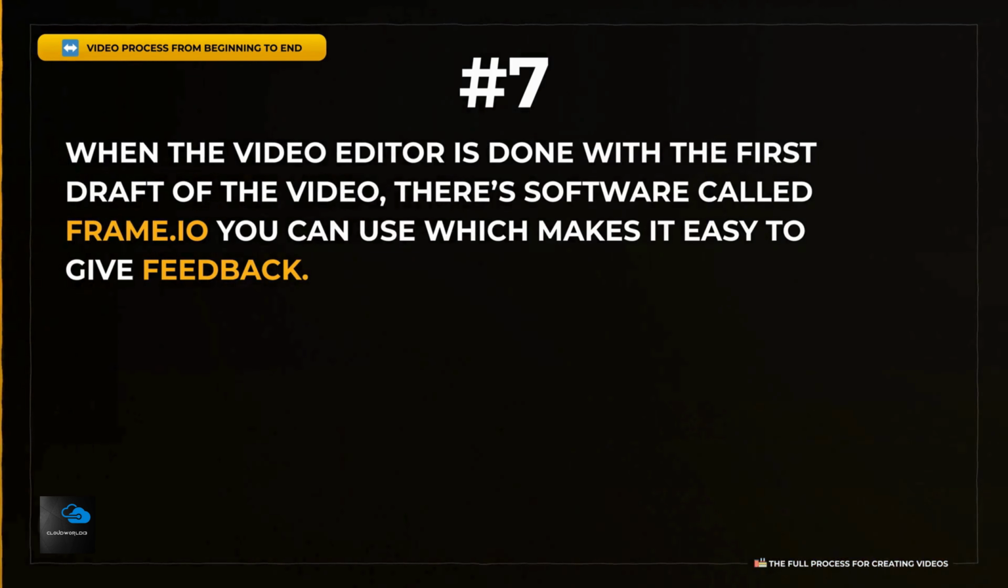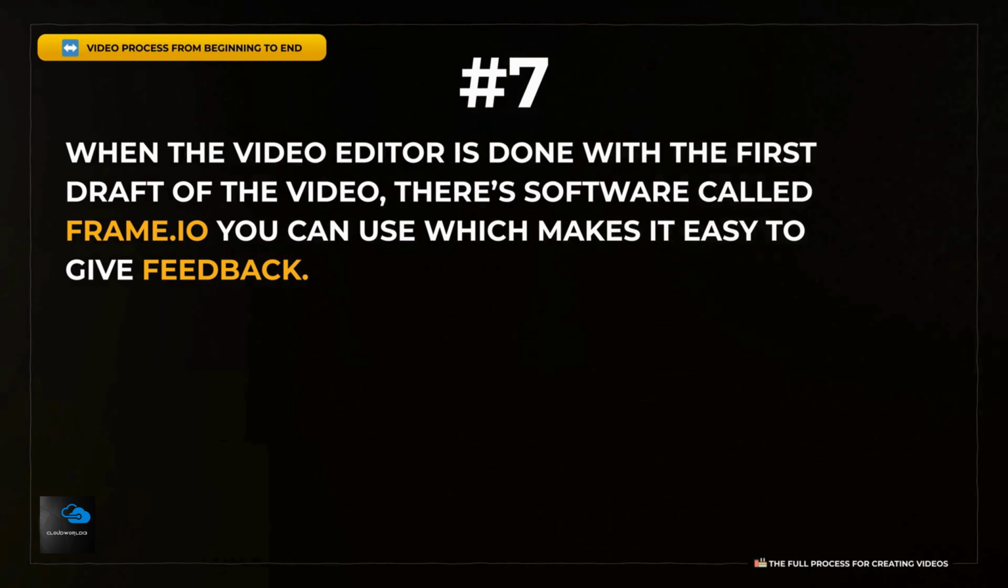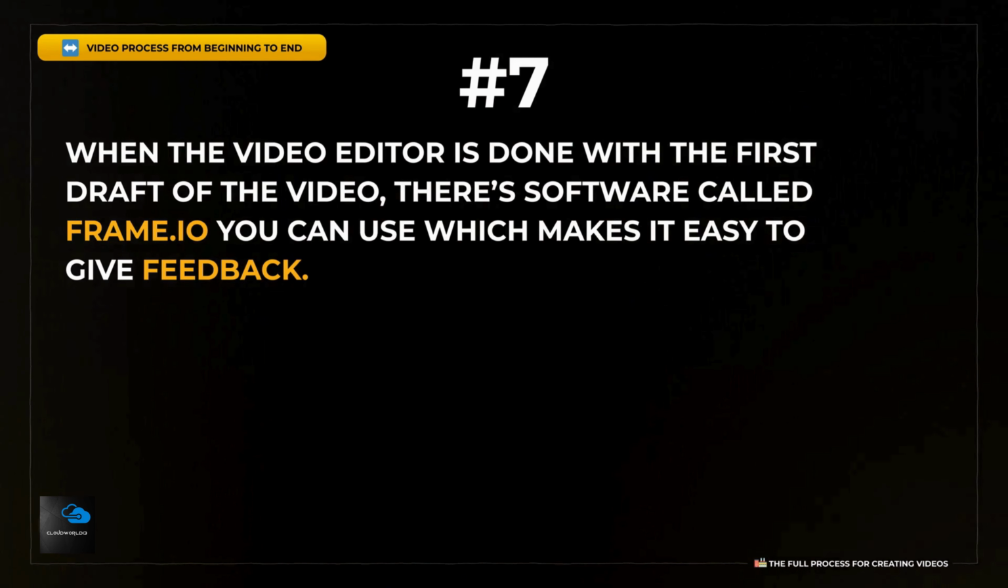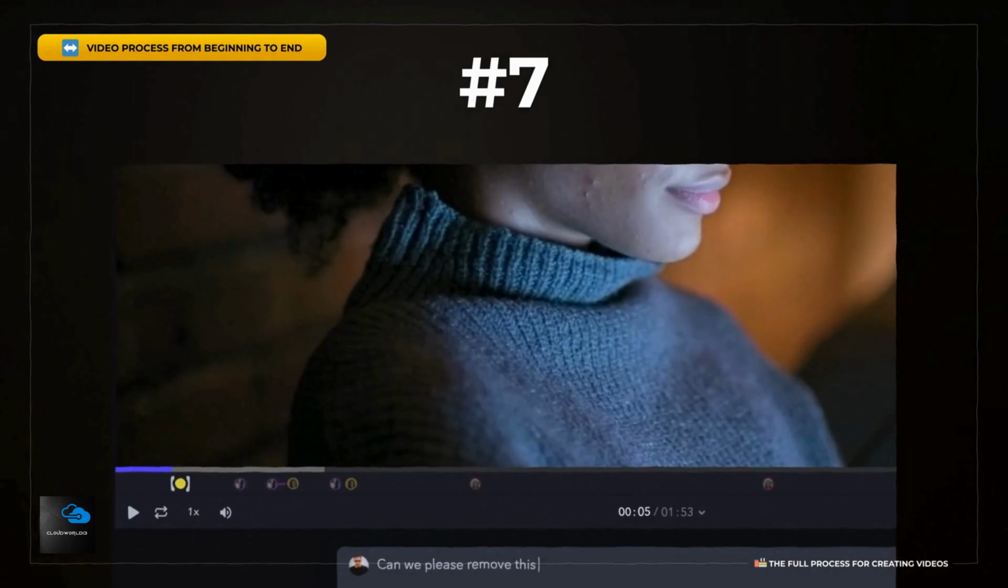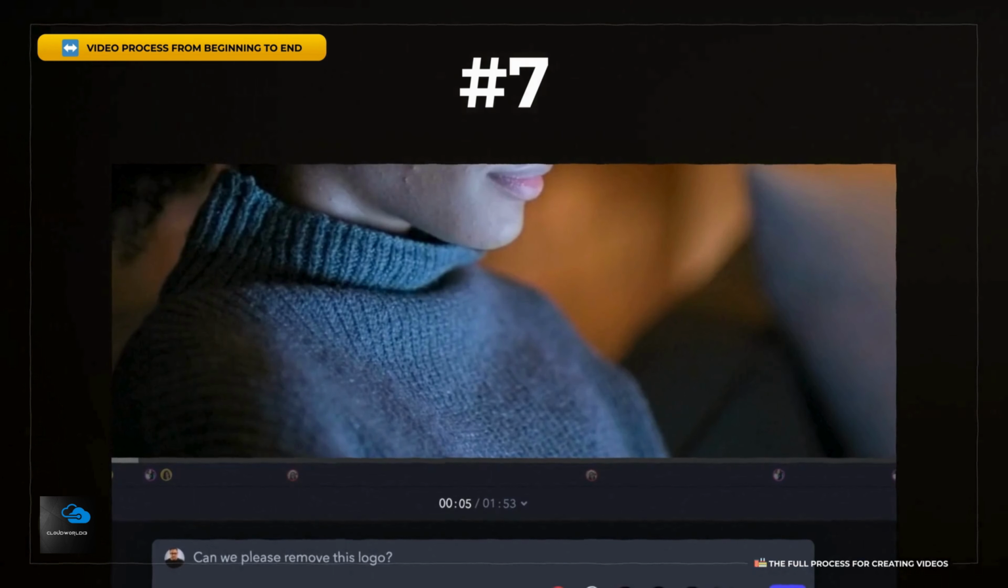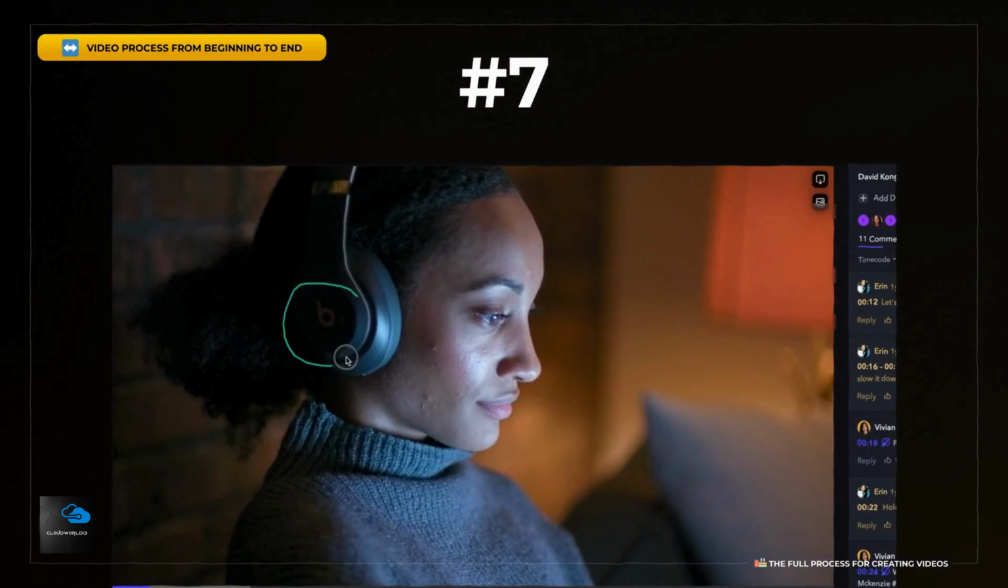Step 7. When the video editor is done with the first draft of the video, there's software called frame.io you can use, which makes it easy to give feedback. You can even add annotations and notes on specific parts of the video to make it clear what needs changing. Sometimes multiple rounds of revisions may be needed.